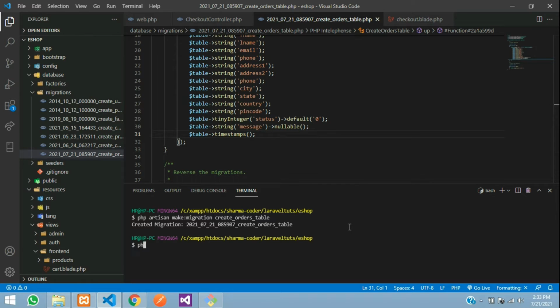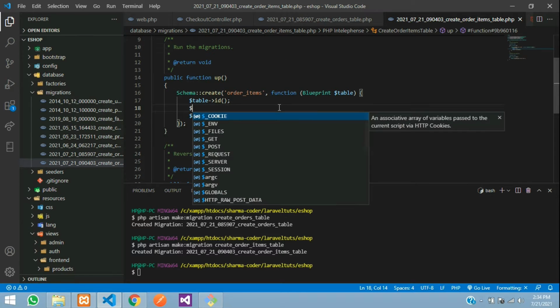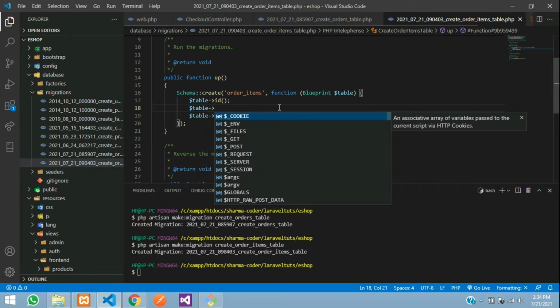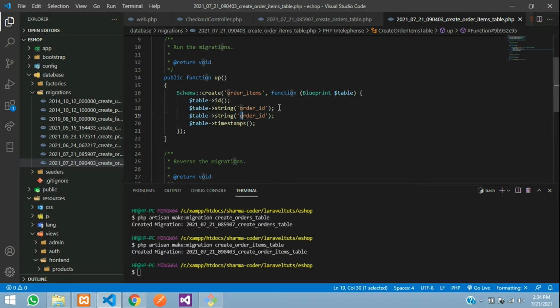And now let us create the order items table. So php artisan make:migration create_order_items_table, hit enter, and you can see it's created over here. Say $table->string and say order ID, and this will have the product ID.